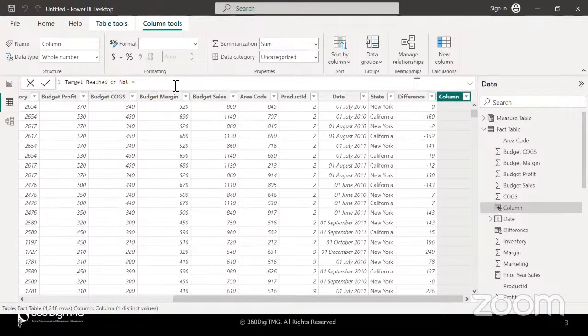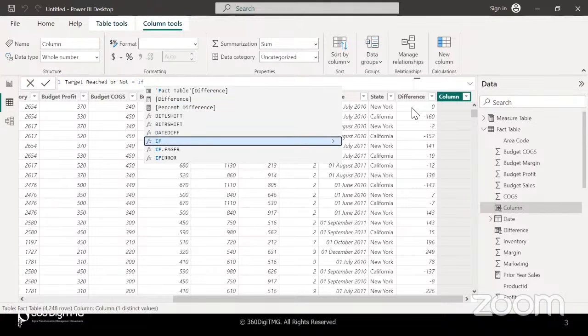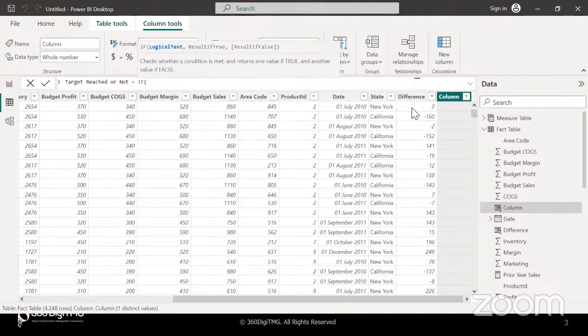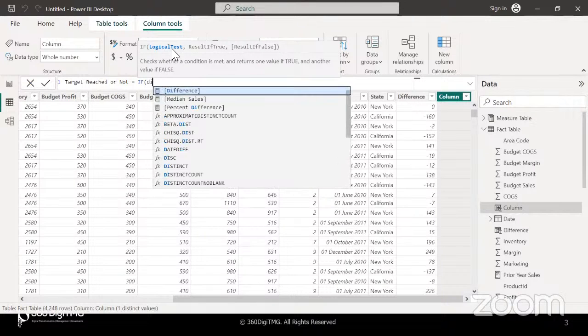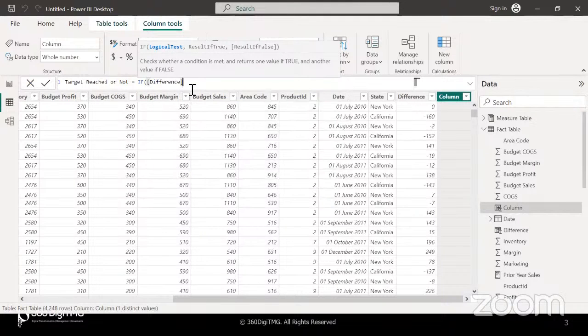Okay, so whether the target is reached or target missed kind of a thing. Now, how do I build a formula? It is supposed to check the difference, and based on the difference, it is supposed to decide whether the target is met or not. So I could use an IF statement. IF, followed by that is the logical test. So if the difference is greater than 0, that is my logical test.